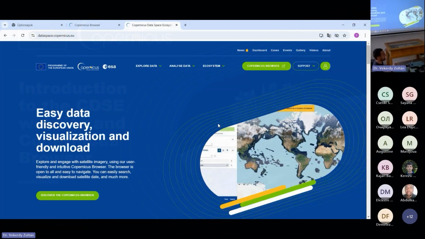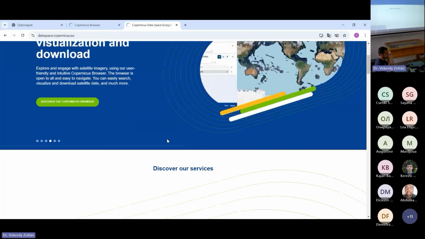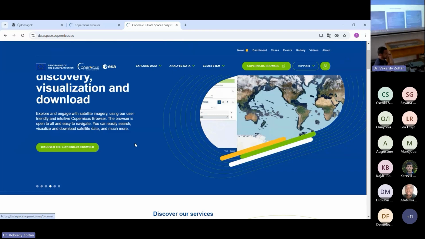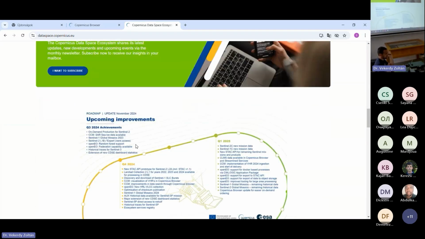Yeah, so this is the front page of Copernicus Dataspace Ecosystem. This is where you would register. I'm already registered and logged in. This is where you start with the Copernicus browser. And that's all the information about the services and our newsletter and our roadmap.